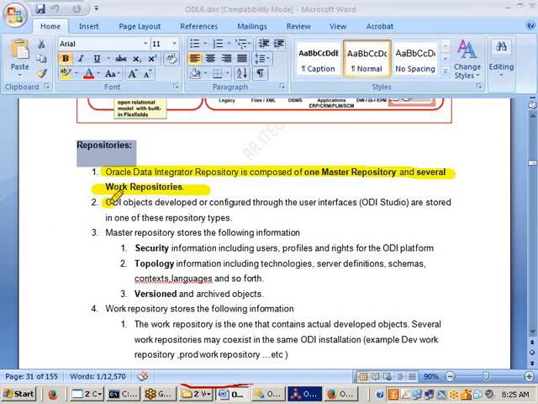Next, second point: ODI objects developed are configured through the user interface that is called ODI Studio. The user interface is always ODI Studio. That means users are the developers. A business user is not coming and developing the ODI things, yes or no? That is the reason users here are developers.